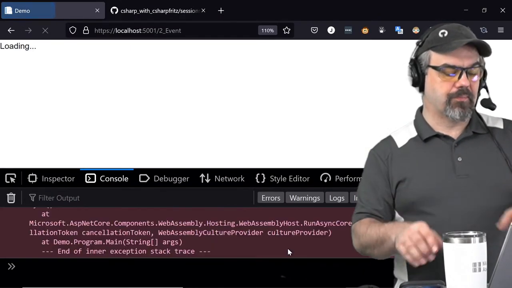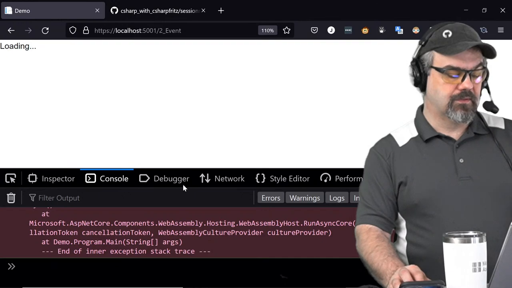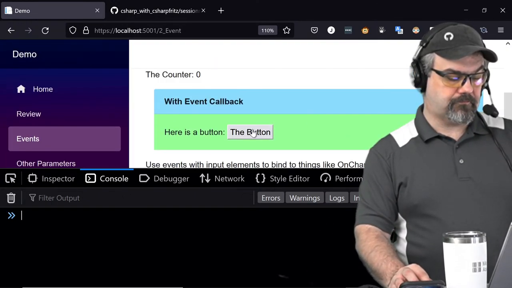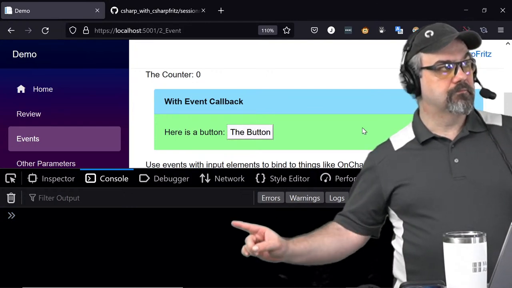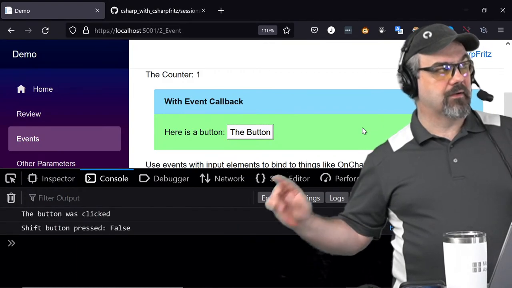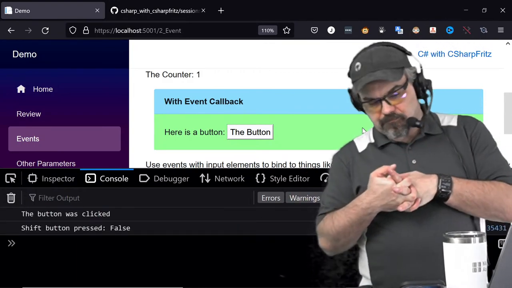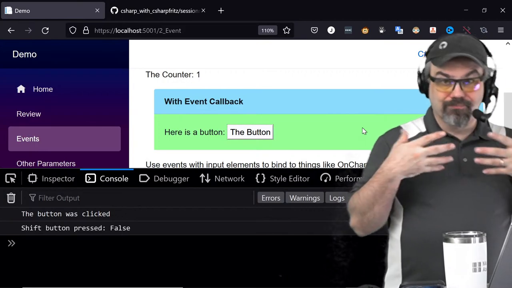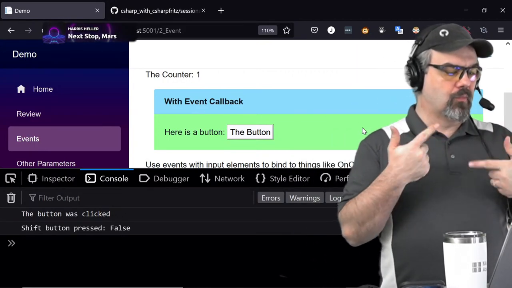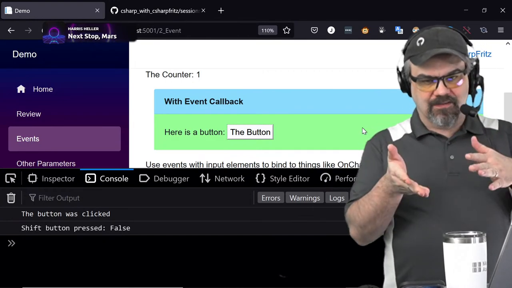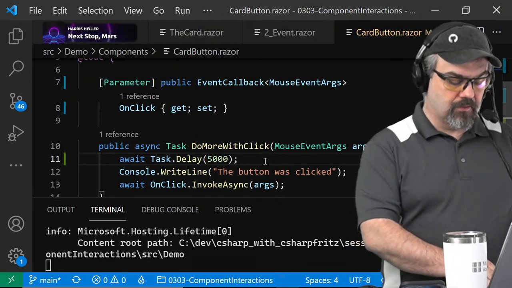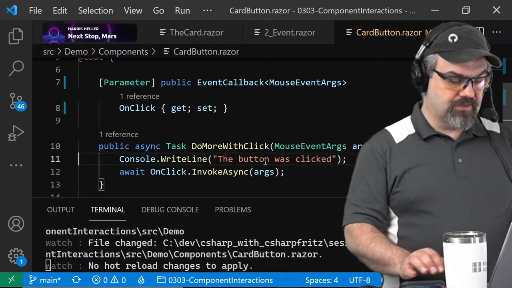Hot reload doesn't pick up all the changes. Sometimes fun things happen here. And after 5 seconds, there it goes. So, you may want that to be more responsive. So you're going to want to be able to await and hand things off appropriately depending on your scenario. So, something to be aware of.